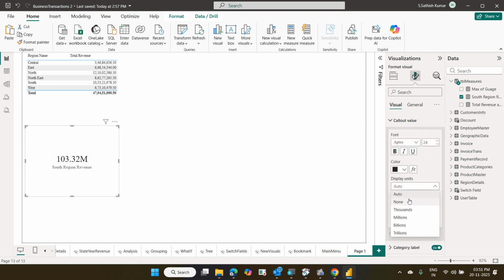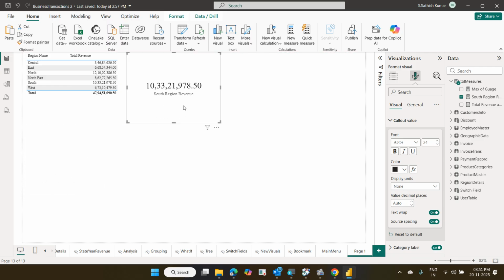Let us put a table. I'll insert another table and take the product name. Let us go to the product table, product master. In product master, let me drag the product name and bring it to columns. So all the product names are available. Then I'll bring the total revenue here.